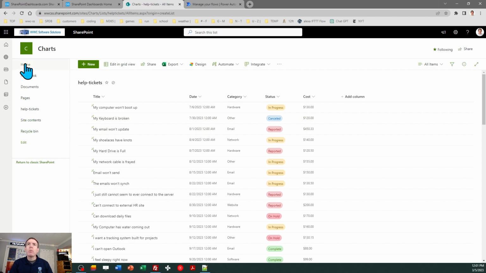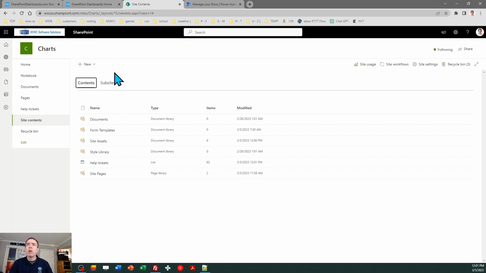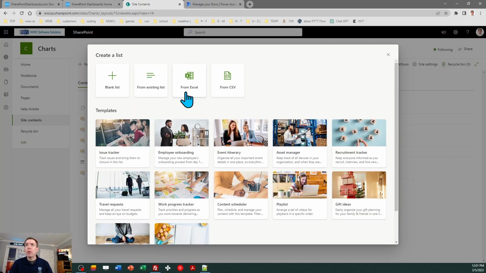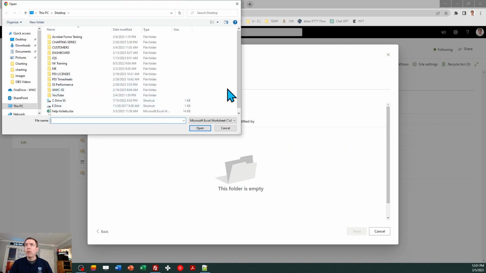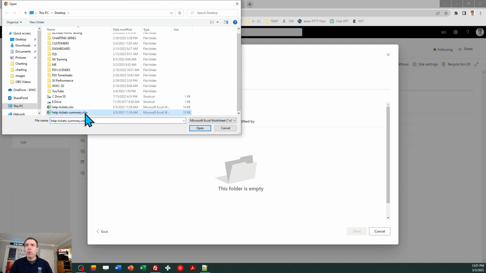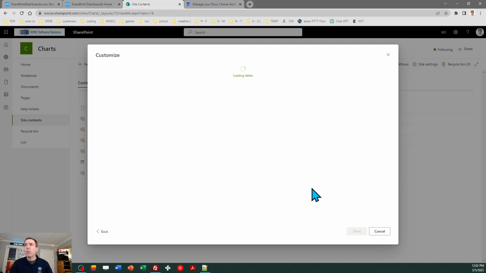Now we want to create another list from our second Excel template. So I do new list, and this will be from Excel again. And this time we're going to upload the help ticket summary. That's our second list that we're going to create.